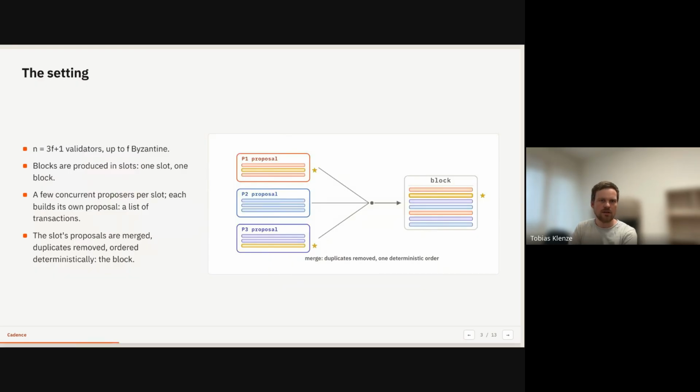So the setting that we are operating in here is we have a number of validators, n, and up to f of those are Byzantine. So we assume that n equals 3f plus 1. So we have an optimal resilience protocol. And then there's the concept of a slot.